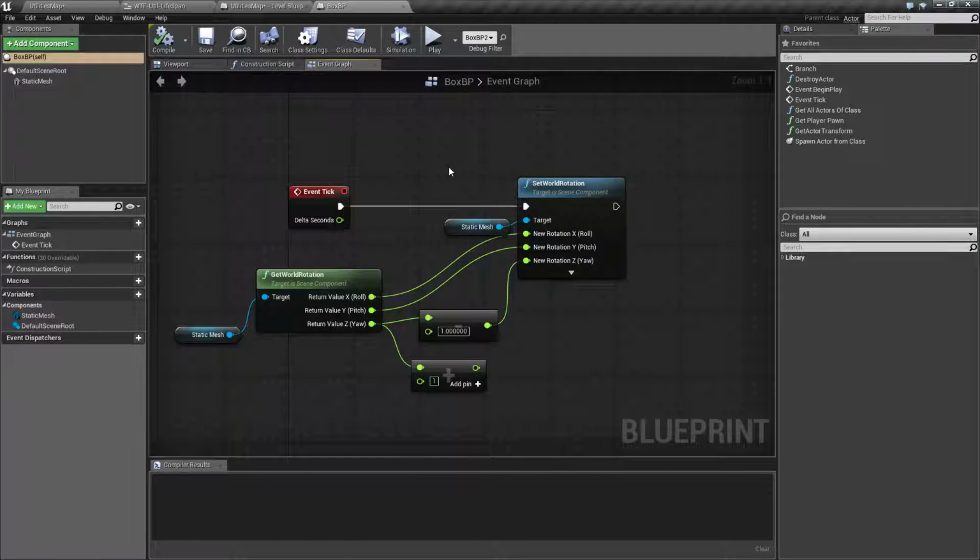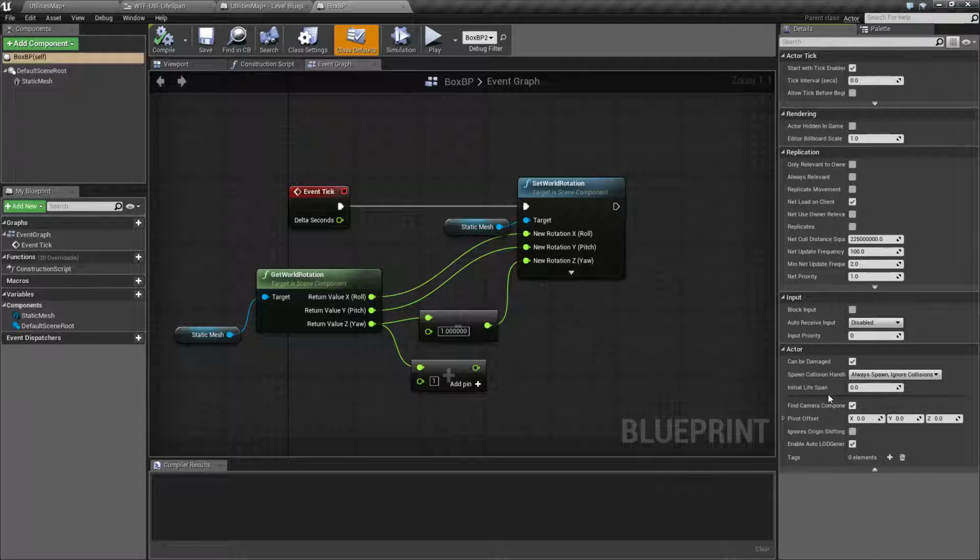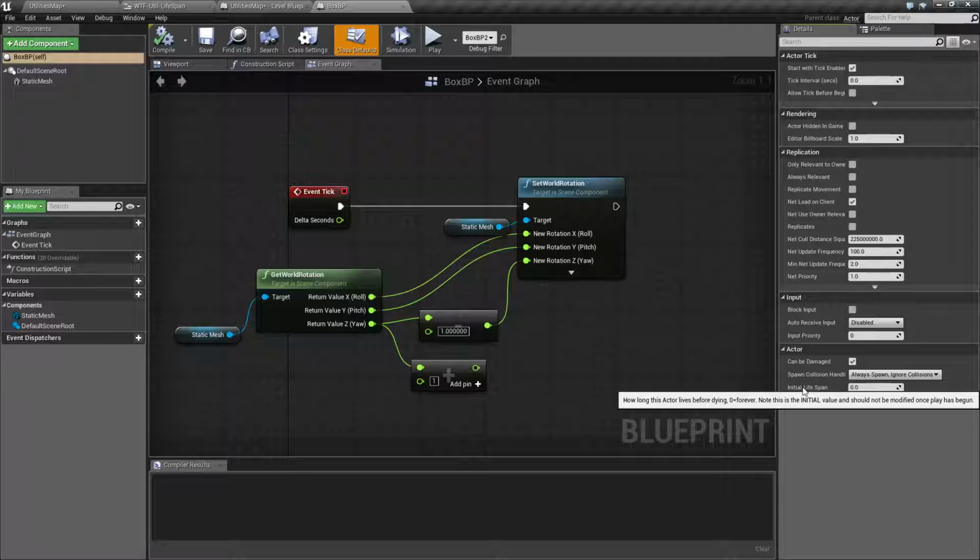This really doesn't matter. But under the class defaults, if we drop down this little teeny box right here, there's a bunch of options. But right above it is initial lifespan. By default, it's going to be 0 on any new actors. However, if you want something to auto-destroy itself after a certain time, you would adjust this. Let's go ahead and do that now. Let me adjust this to 4 seconds.